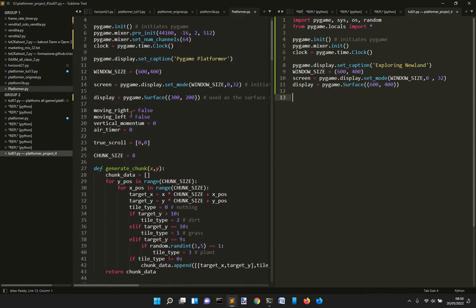So then we have move right, move left, vertical momentum, and air timer. These variables are needed to control the player movements. So this is used to control if it's going right or left. When he's standing, it's going neither right nor left, so these will both be false. This is to see if it is jumping, and then we will see how he did it.